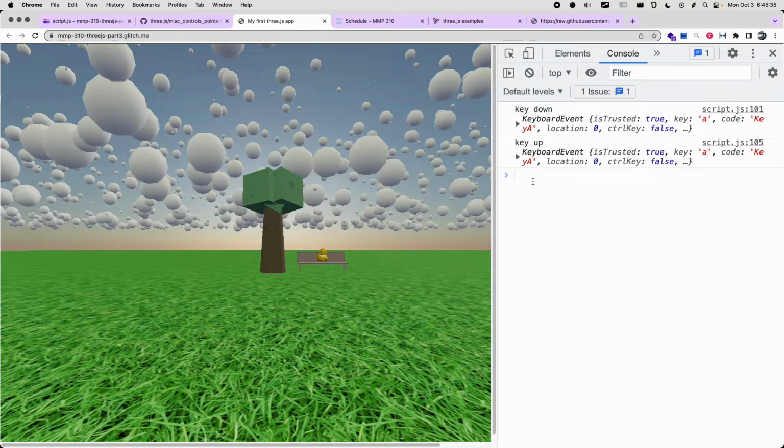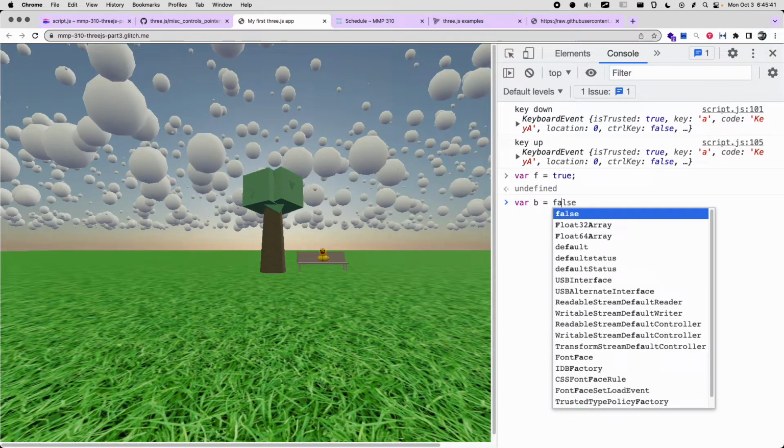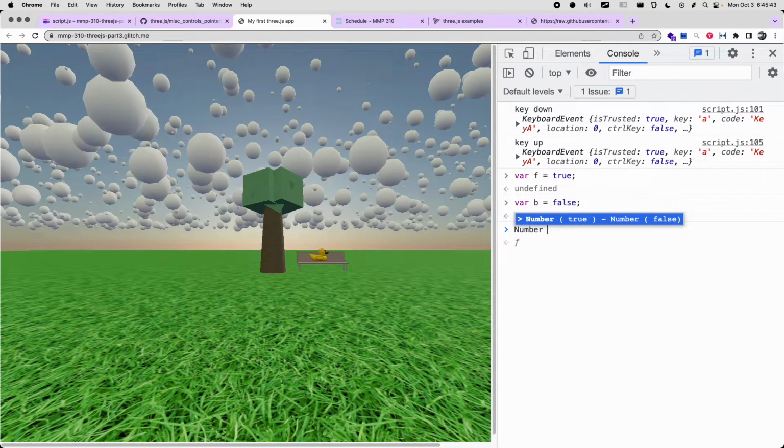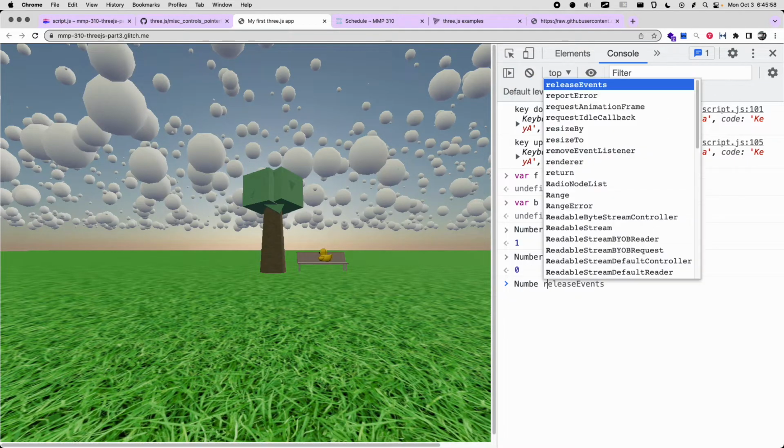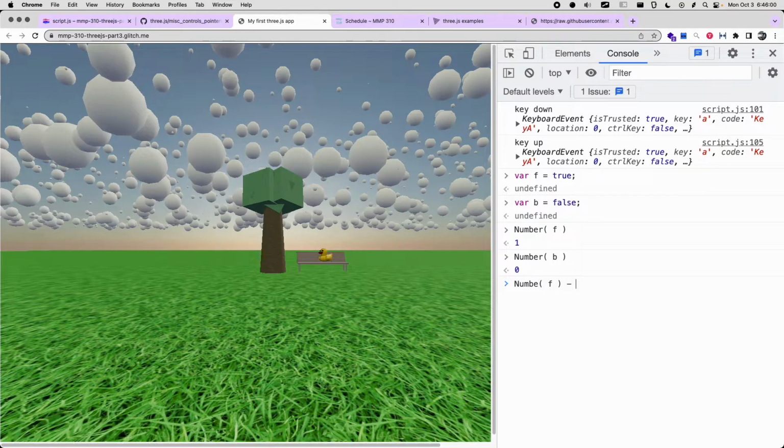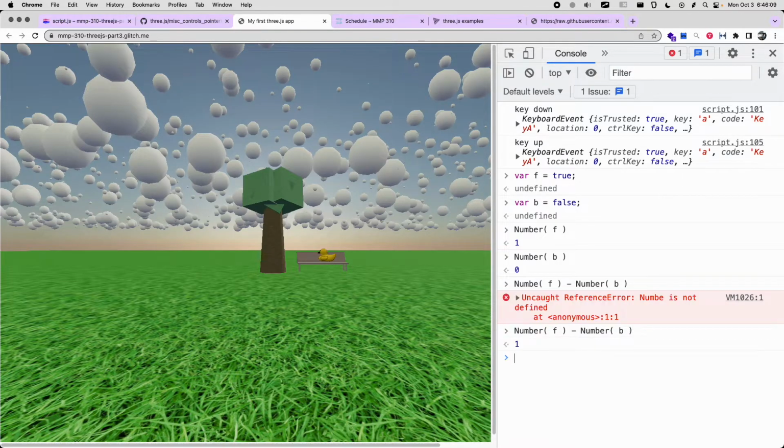So let's say, for example, we have F and that's true for forward. And let's say we have B for backward and that's false. A number based on a Boolean is either 0 or 1. So the number for F is 1 and the number for B is 0. And what we're doing is finding out what direction they're going in. So if they're moving forward and they're not moving back, then number of F minus number of B is going to be 1. Because F is true, B is false, so we have 1 minus 0. That means we're moving forward.